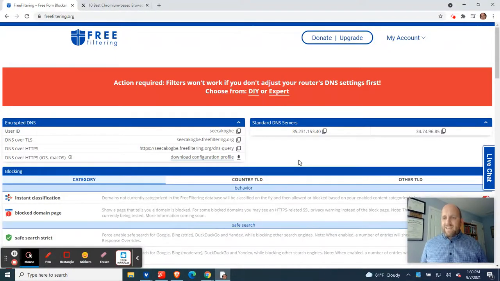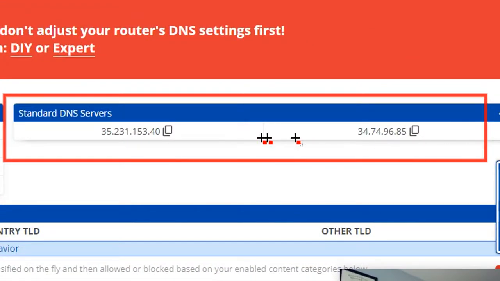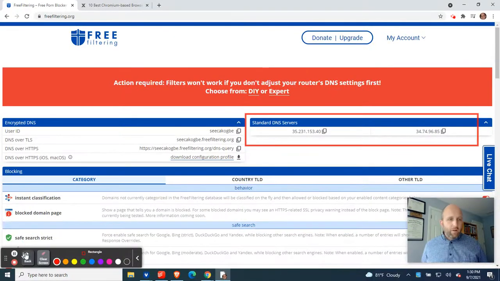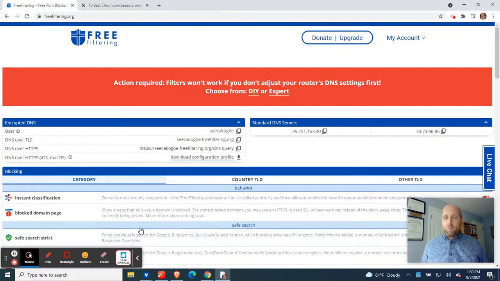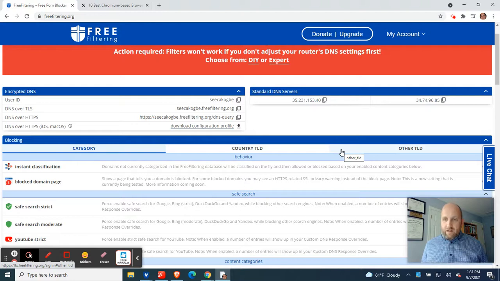Okay, so let's say you've just upgraded to a premium or patron membership and you want to know, hey, how can I apply specific filter settings to a specific family member's device? Hopefully, by now, you've been able to set up our standard DNS servers on your Wi-Fi router. So you go into the DNS settings on your router and you say, hey, use the free filtering standard DNS servers. What that does is it automatically will apply the filter settings from this main profile page to anyone who connects to your Wi-Fi by default.